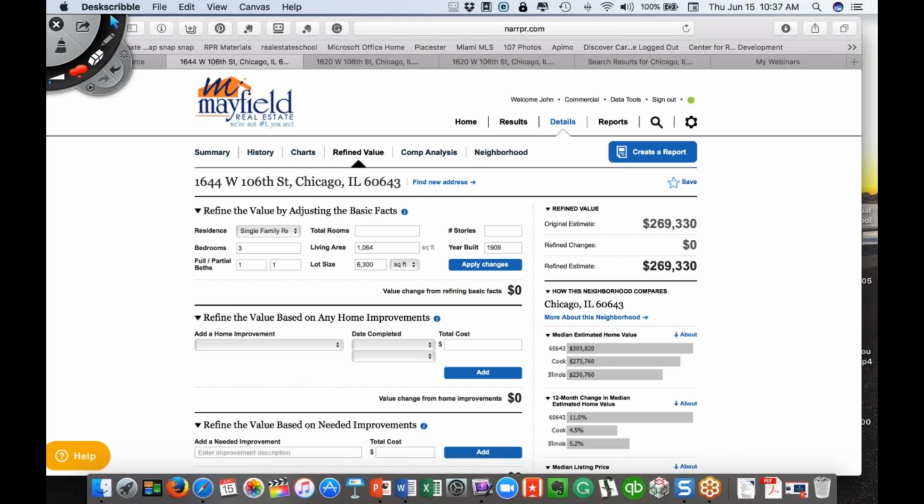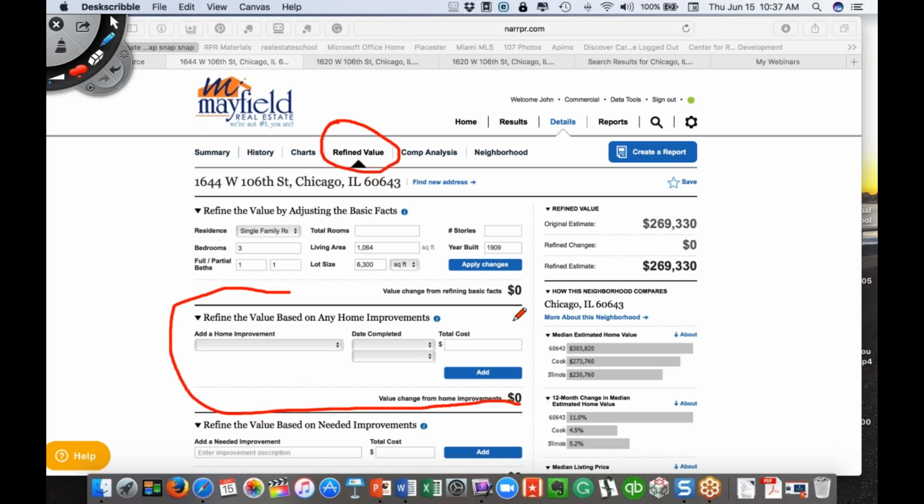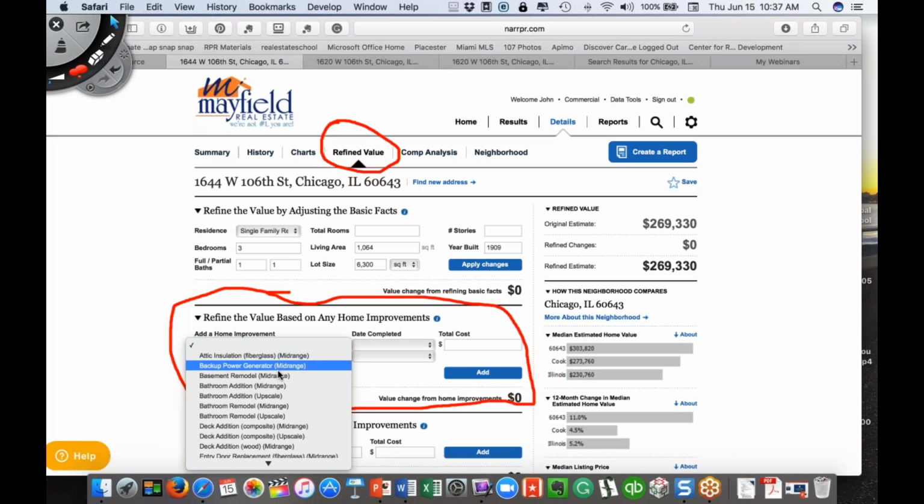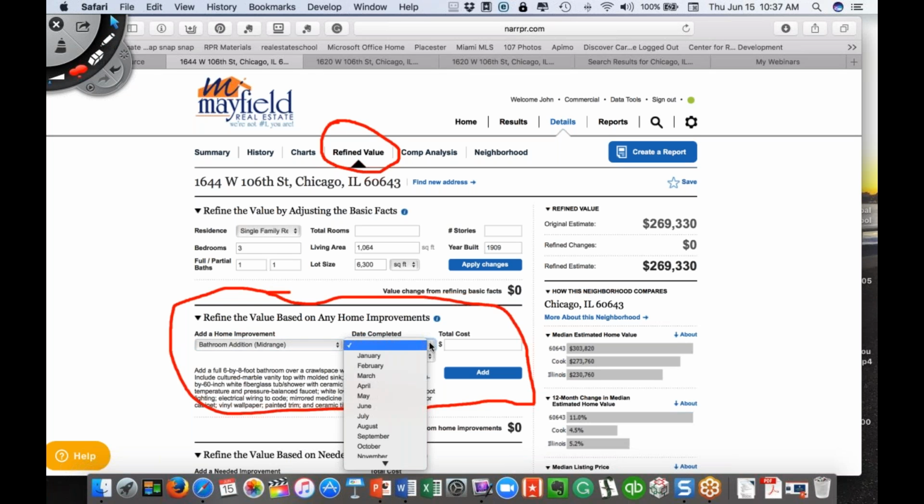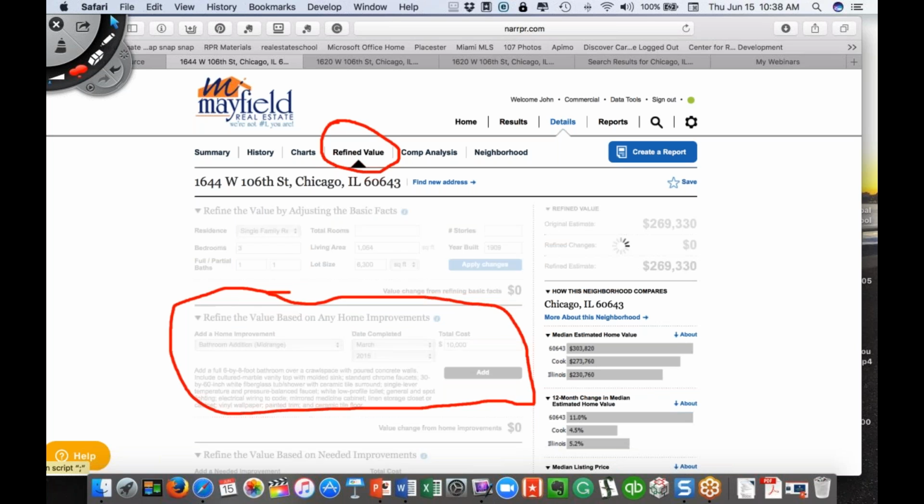And it's this tool that's on the Refine Value tab, and it's right here. Basically, what this tool allows me to do is find out, what have you done to the home? If you've added a bathroom, when did you remodel your bathroom? What year? And how much money did you spend?